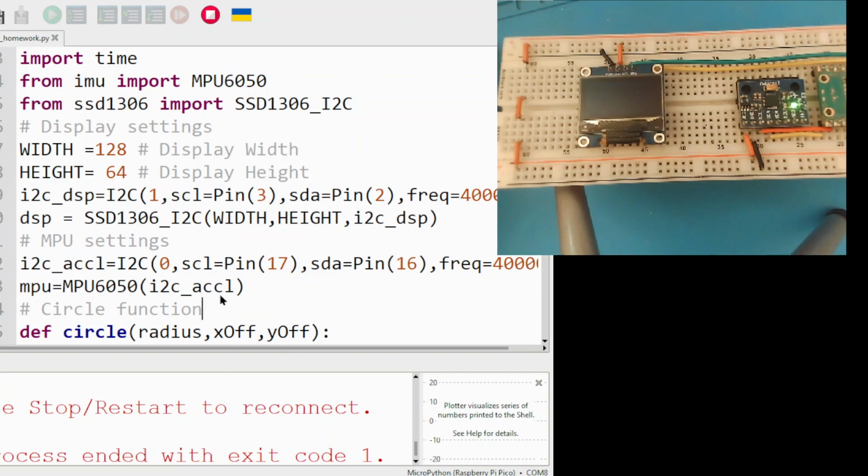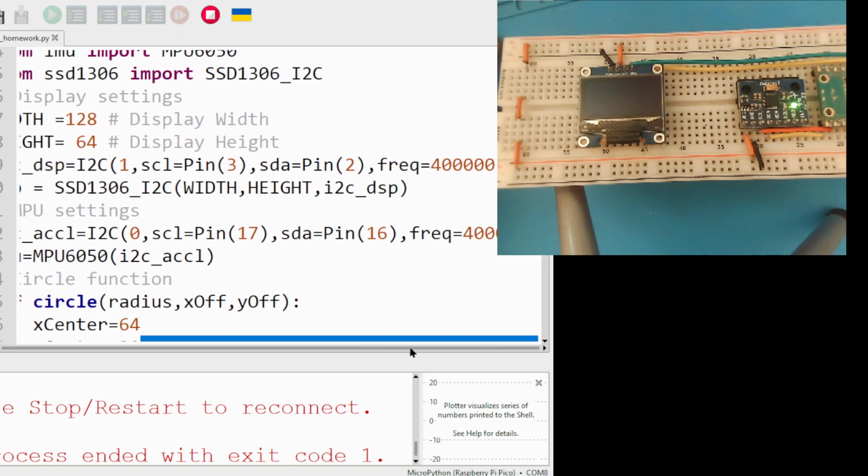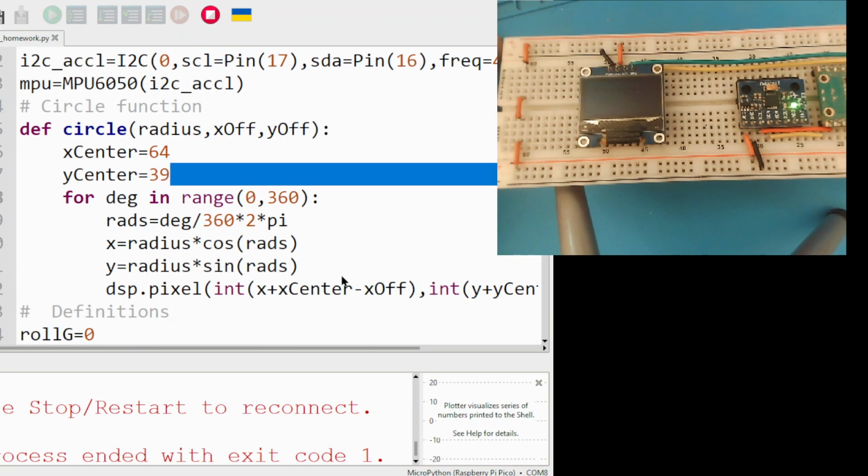Okay, now in the MPU we set up the same thing. We use channel 0 and pins 17 and 16, the frequency of 400,000 there, and we set that as an MPU object. Down here I've got a definition to set up the circle that goes in the center of the display to show you which way you're going on the pitch or the roll.